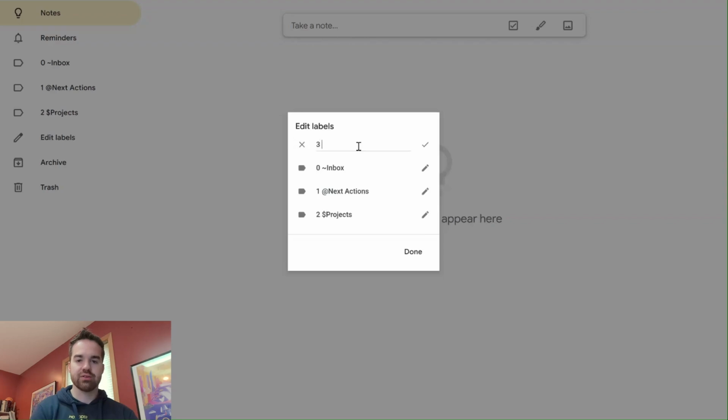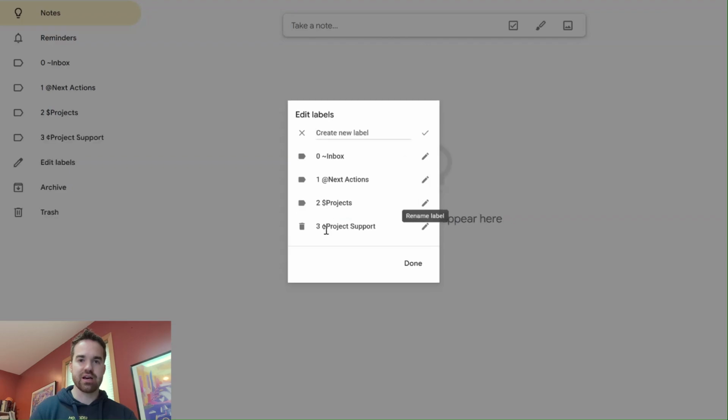Next up, we have project support. Now, because I use the $ for projects, I like to use the cent sign for project support. Now to do that, on Windows, you hold Alt and press 0162, let go of Alt, and there's our cent sign. I like how the $ and the cent sign go together.